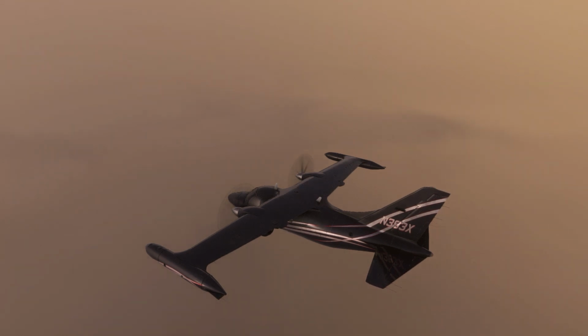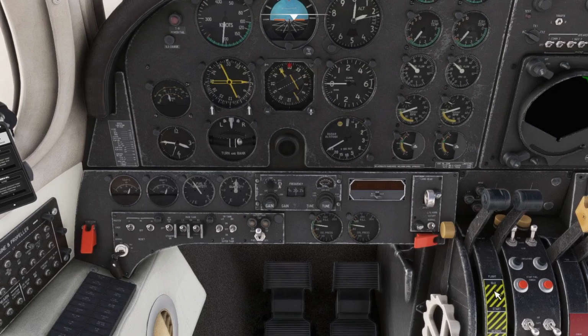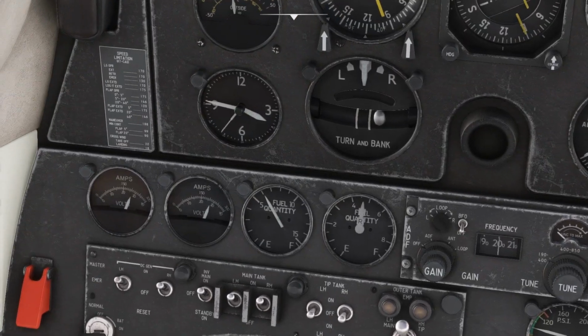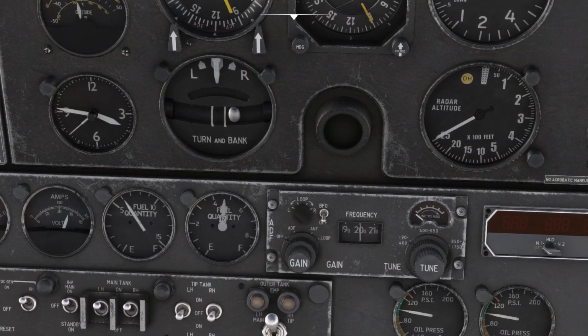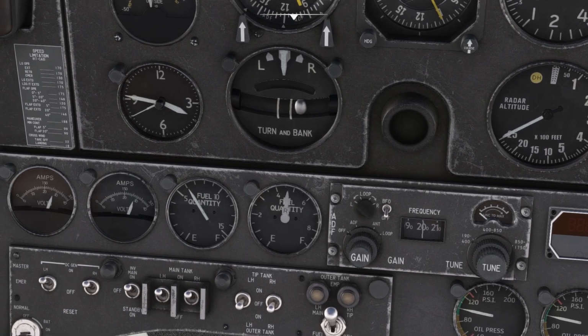One of the interesting things on the MU2 is the wings with the tip tanks, the fuel tanks on the end of the wings. And it's got 3 sets of tanks. It's got the tip tanks, it's got the outer tanks, and then it's got the main tanks. Main tanks are where the engines draw their fuel from. The tip tanks, you generally want to drain those first. So some of the fuel is out in the tip tanks right now. And you can see that with the fuel gauge here, or the right fuel gauge.